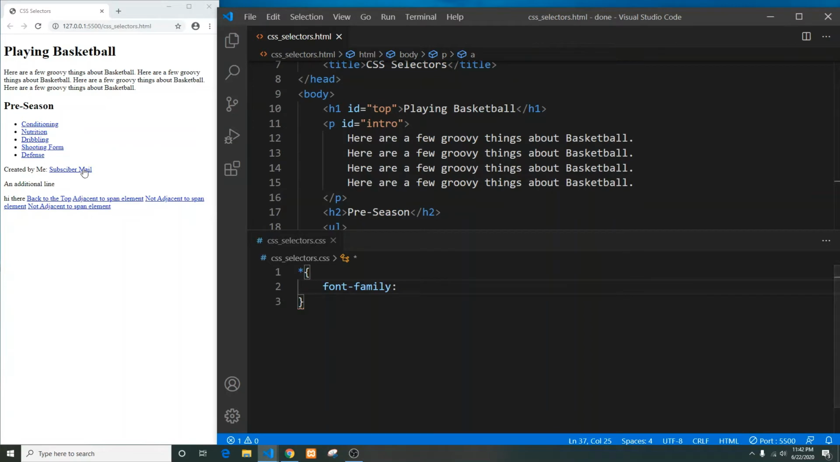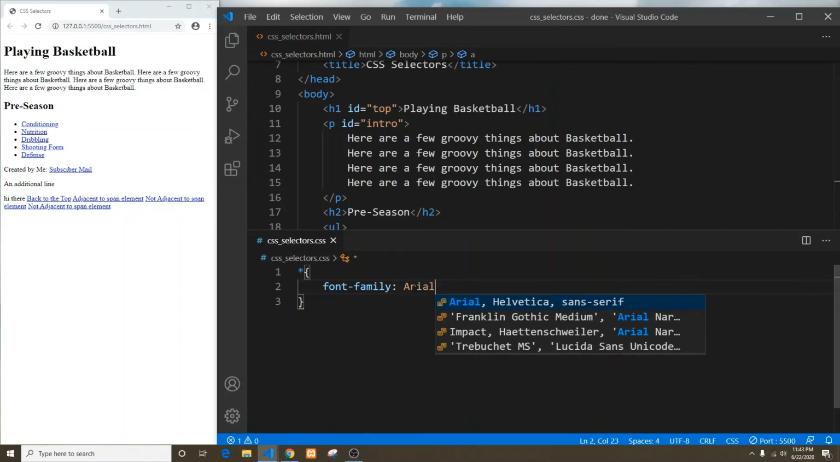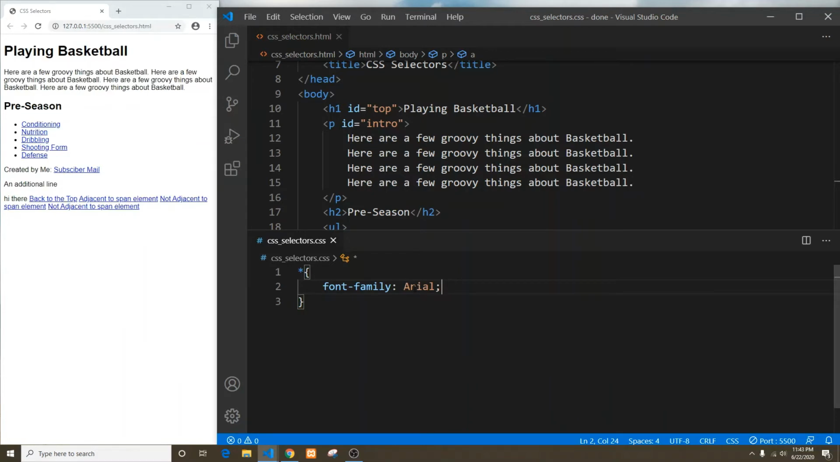Okay, so now we want everything selected. So we want everything using the universal selector. So that's going to apply to all of the HTML. We're going to give it a font family of Arial, and then we'll look to the left, and bam, all of the HTML elements, if you look at their font, it was actually changed from the browser's default to Arial. And then when I get rid of it, it goes back.